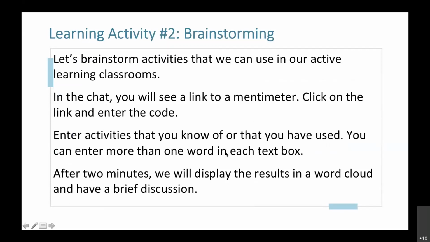So, activities that you know of, that you've participated in, or that you've used in your classroom. Keep in mind that you can put more than one word in a box, so it doesn't have to be just brainstorming. It could be 3 different words if your entry requires that.